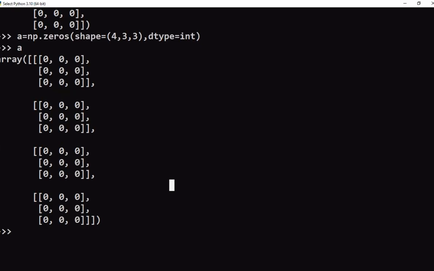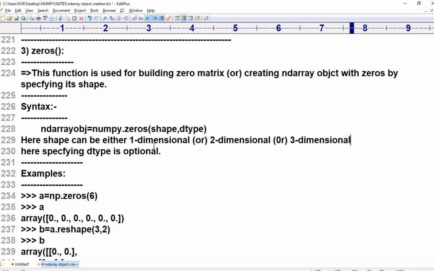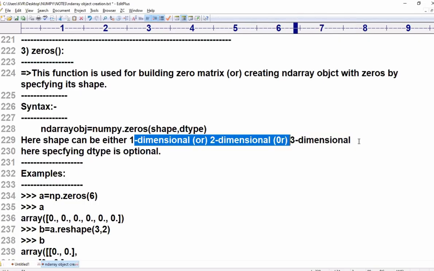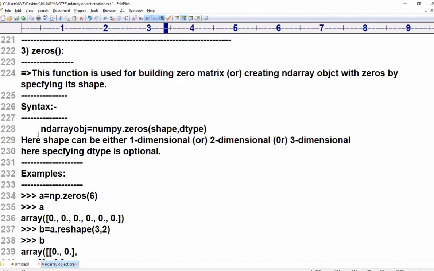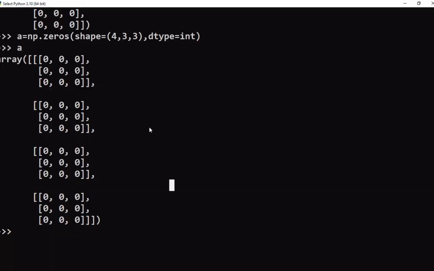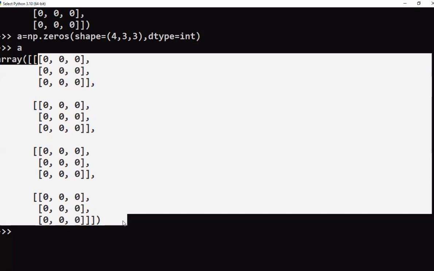Okay. So coming back to this area, next one dimensional, two dimensional, I can go for three dimensional. And here specifying dtype is optional. By default, what output is coming when I don't specify the dtype? Floating point values will come. Right.